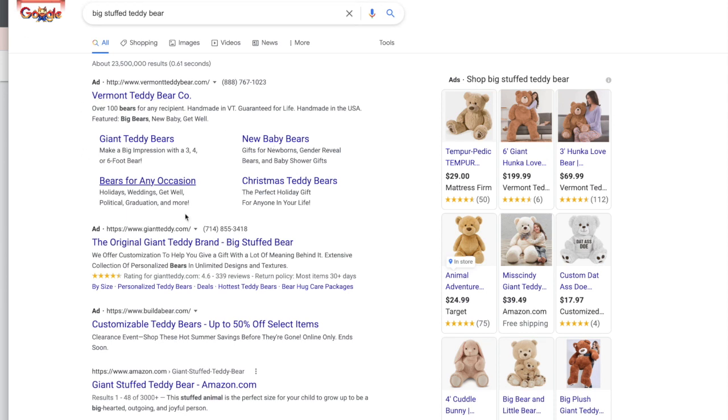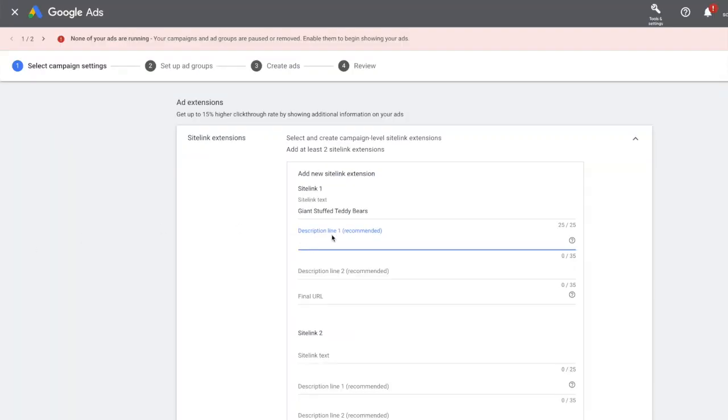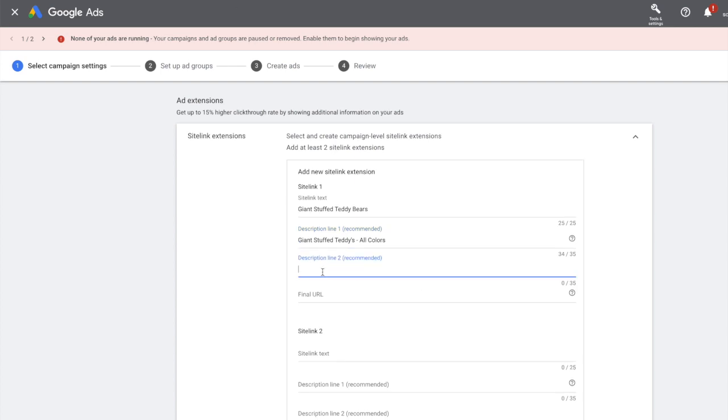This is the site links that we're actually looking at. So you want to put it relevant to your product. So let's just say giant stuffed teddies, all colors. Like, let's say I have all the colors. The second one, I'll put something like clearance sales on all giant, or no, on all teddy bears.